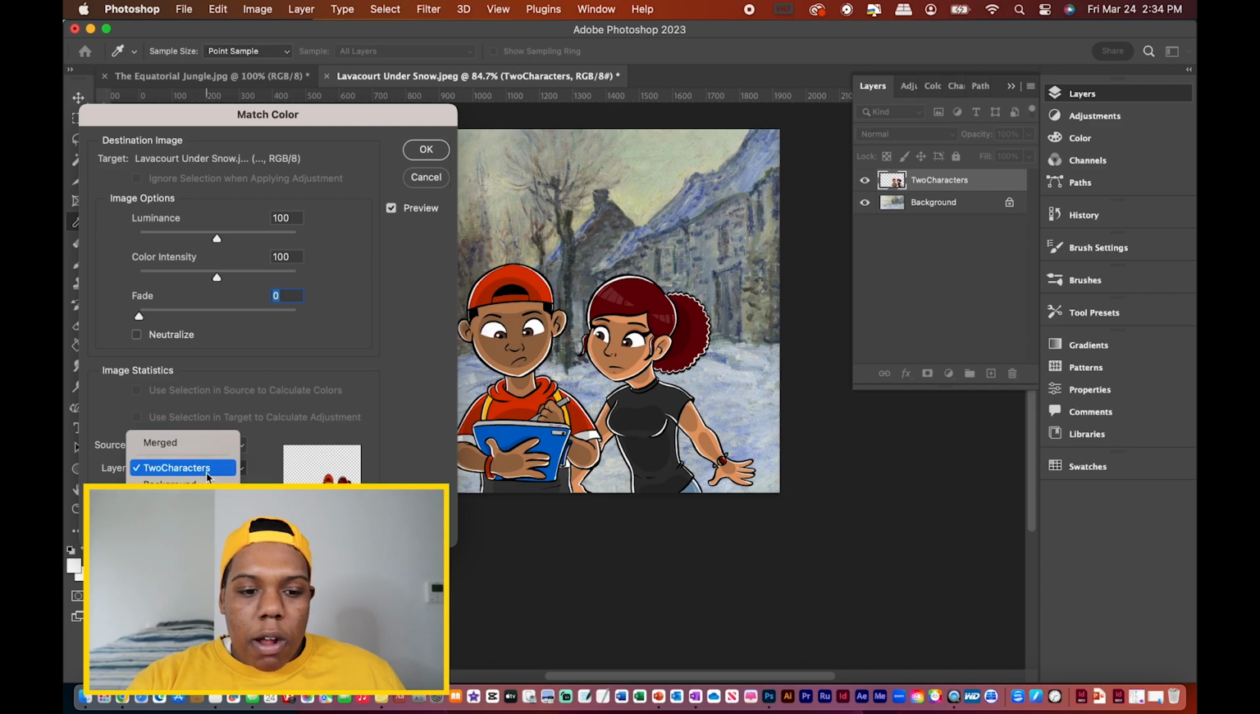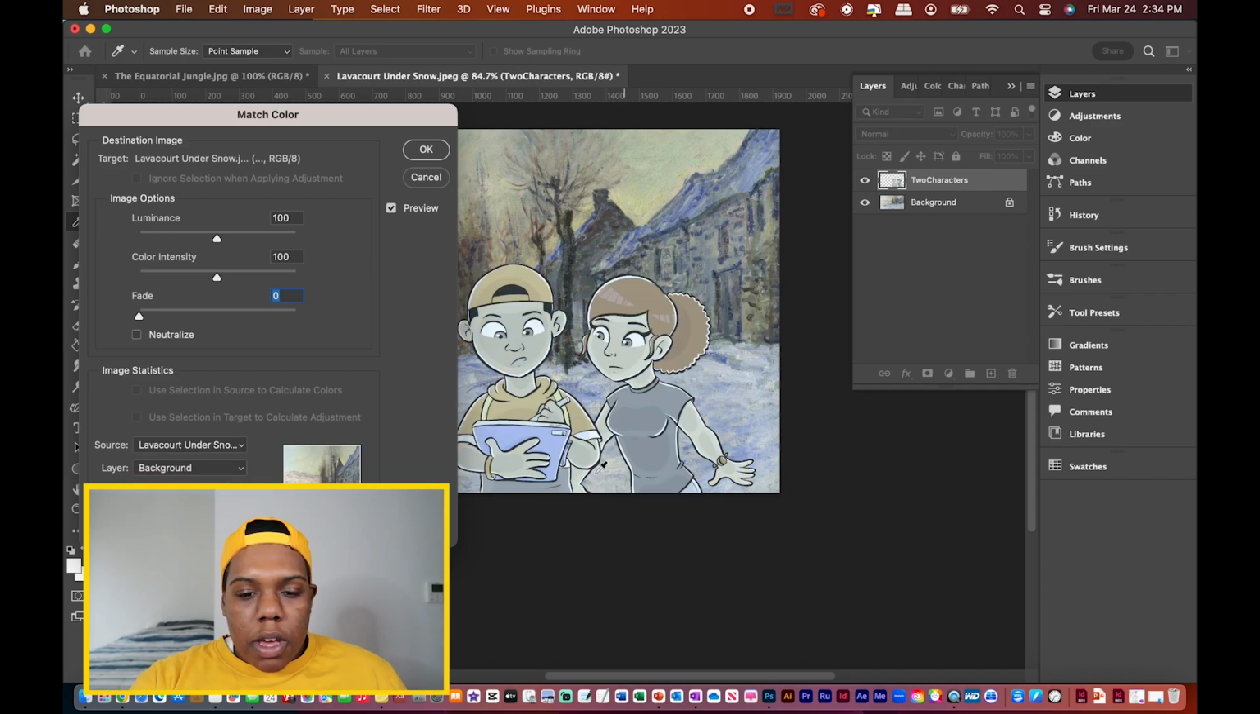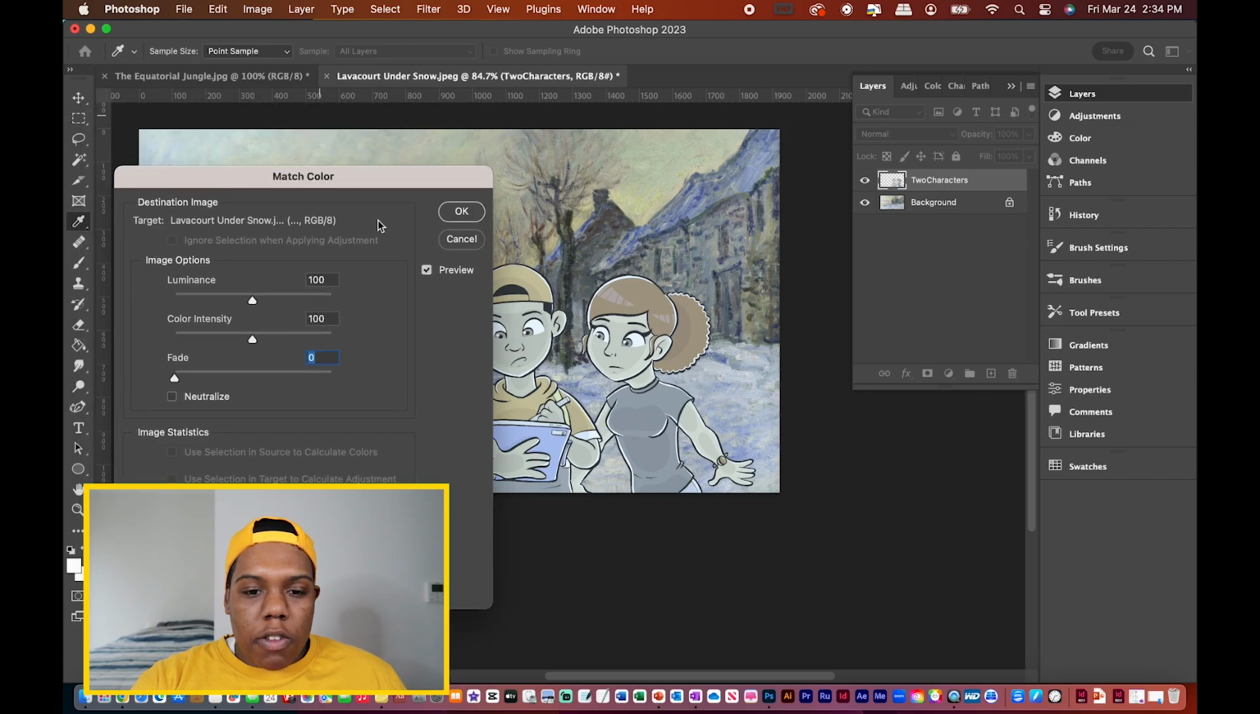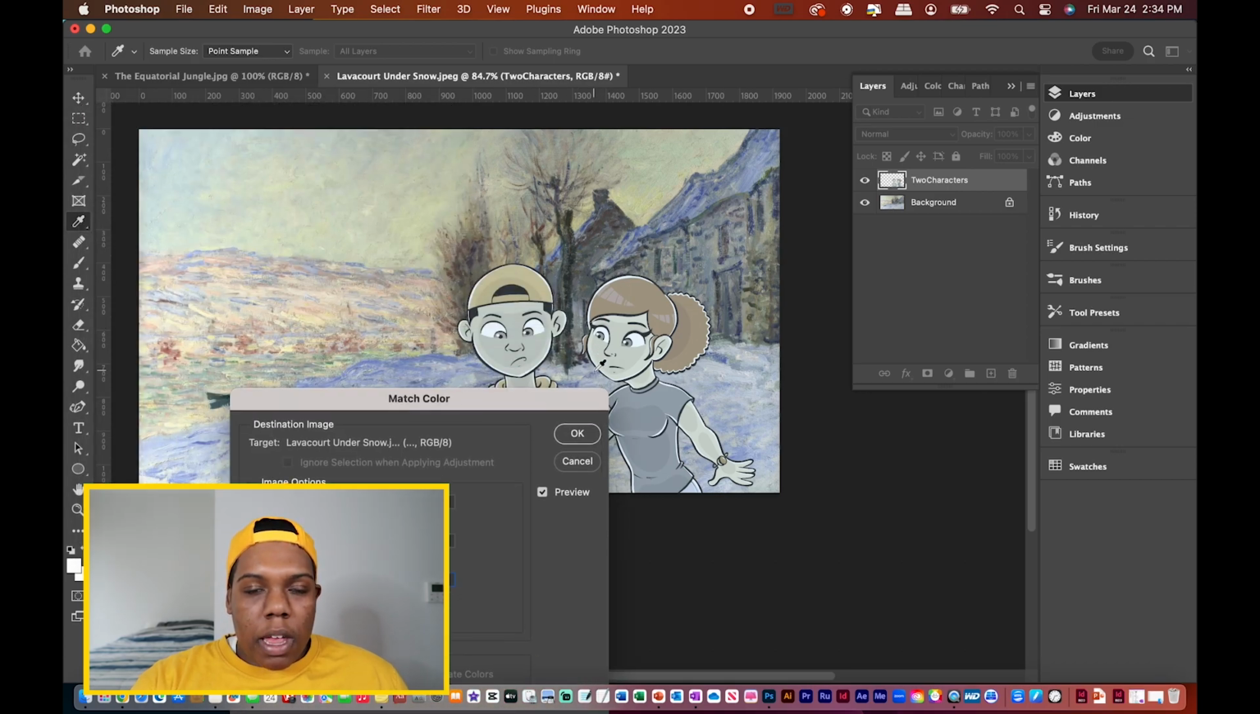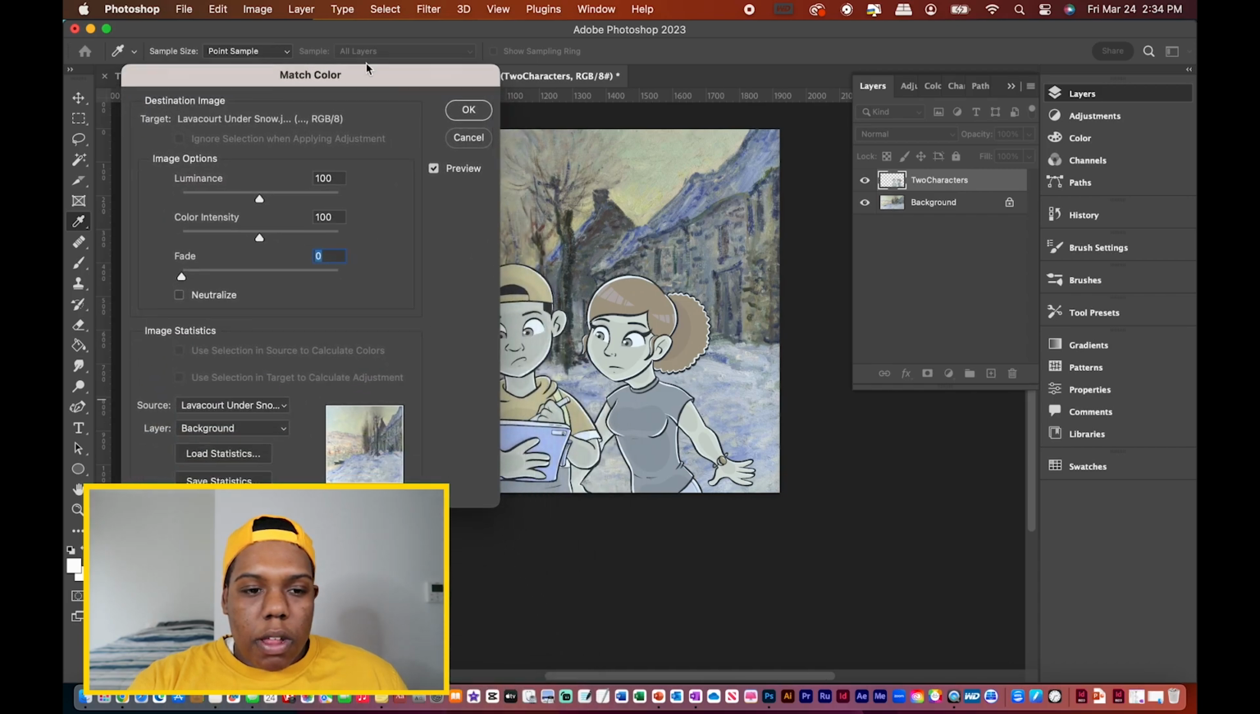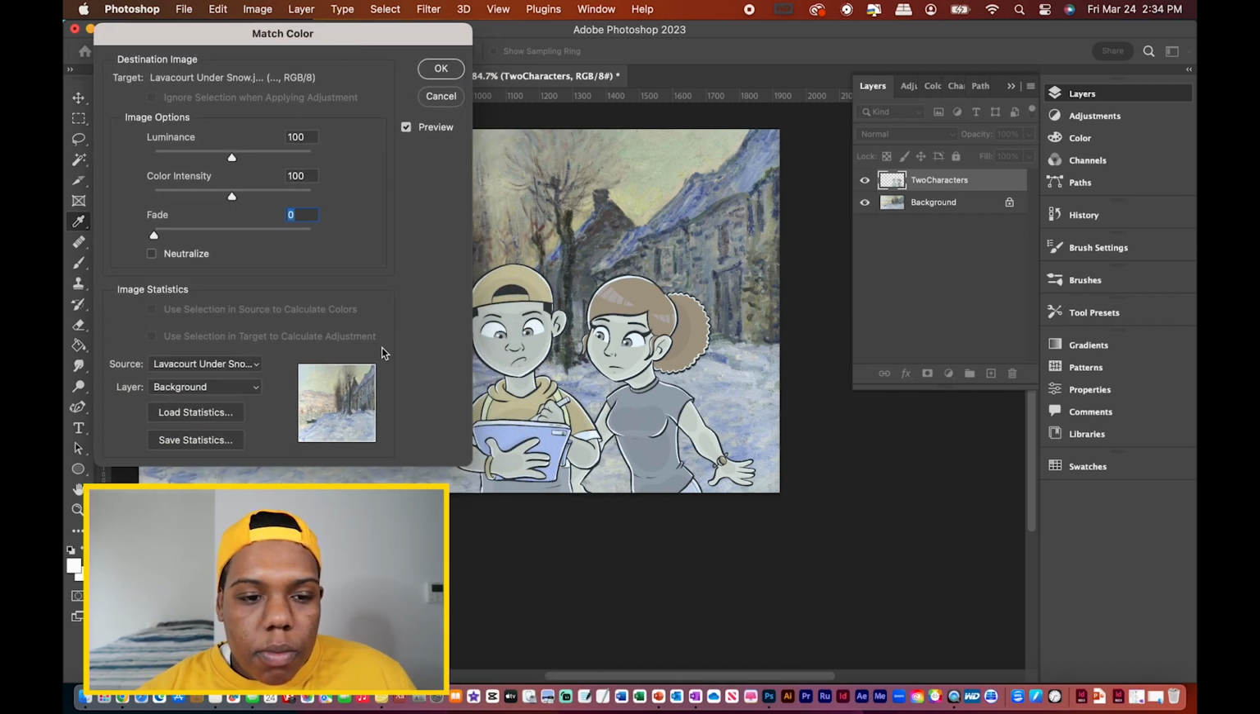So instead of two characters, we're going to click on background, and notice how the colors of the characters changed so that way it matches the background. And like we stated, we see a lot of desaturated colors, some sorts of blues, and a very pale color scheme. So let's move this back up. And now we can play around with these image options.